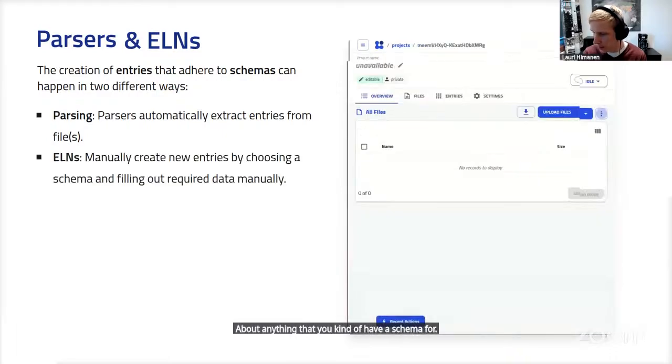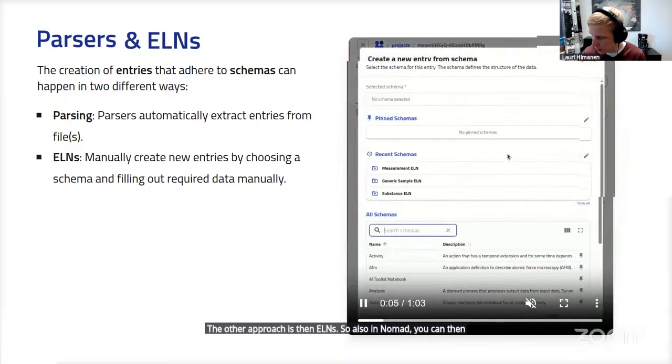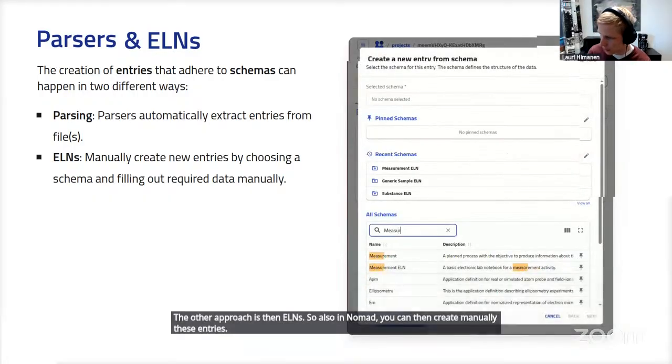And the other approach is then ELNs. So also in Nomad, you can create these entries manually. This starts out by picking the schema that you're interested in.